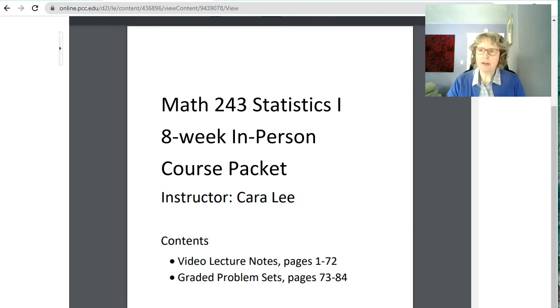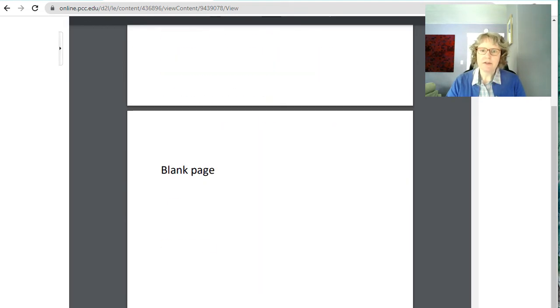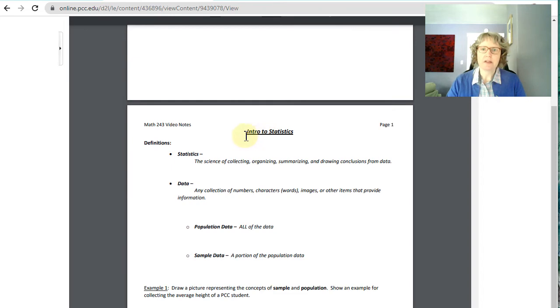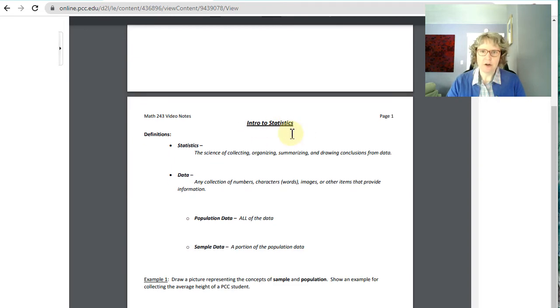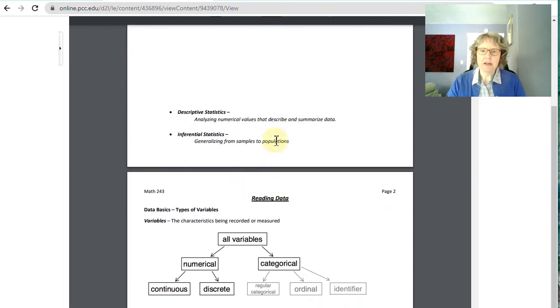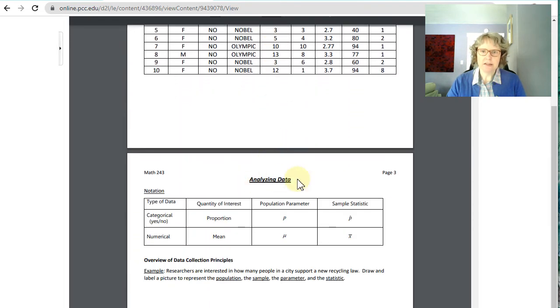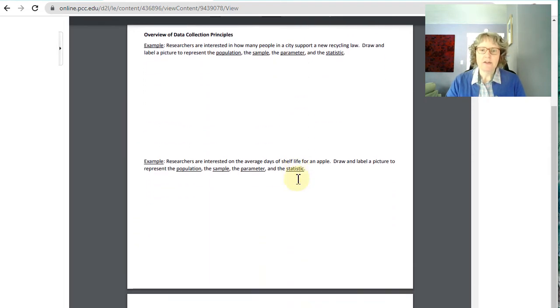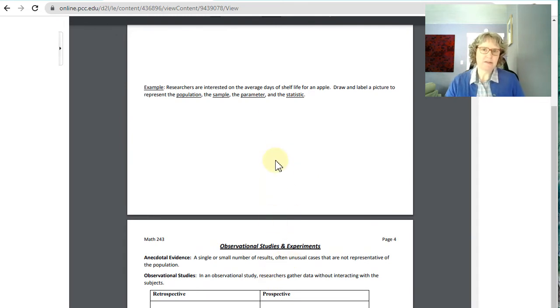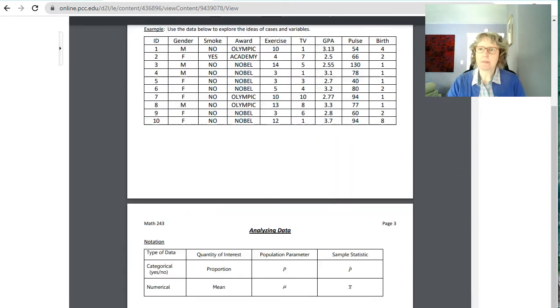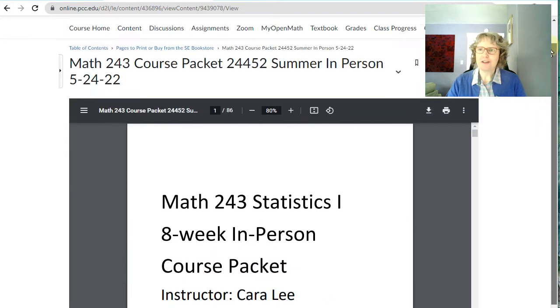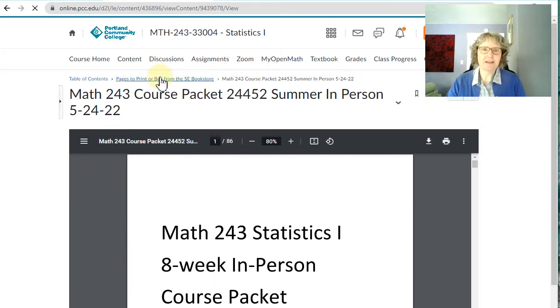So in Module 1, they have the titles of the videos. So for example, Intro to Statistics will be one video. And then reading data will be the next video, and analyzing data will be the next video. So they're not labeled by module just because that changes based on the term, but look for the title of the page and the title of the video to be the same. And then let me go to Module 1 and show you what that looks like.